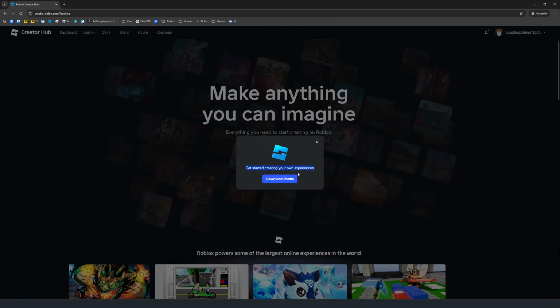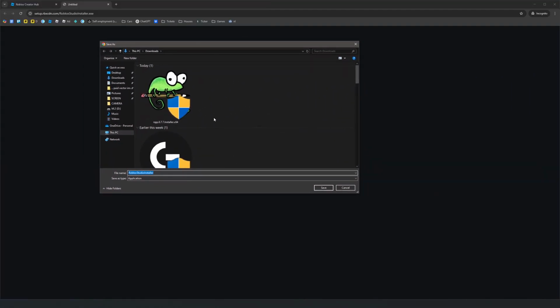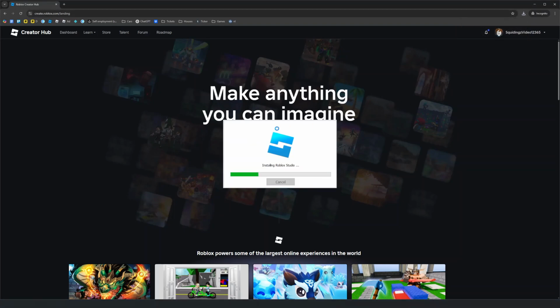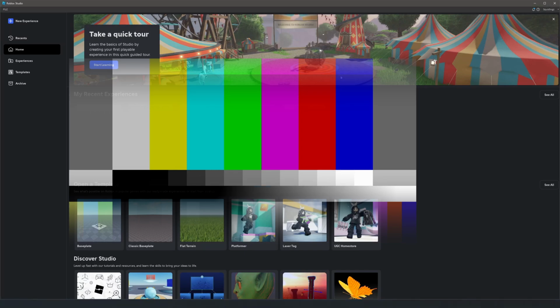So you're going to need to wait until this comes up. Just hit Download Studio. And it'll bring up your downloads folders, where to save it. So just choose your downloads and click save. Right, so now this is finished downloading, what we're going to do is we're going to click on it and we're going to wait for Roblox Studio to install. And there we go. Right, Roblox Studio has finished downloading.